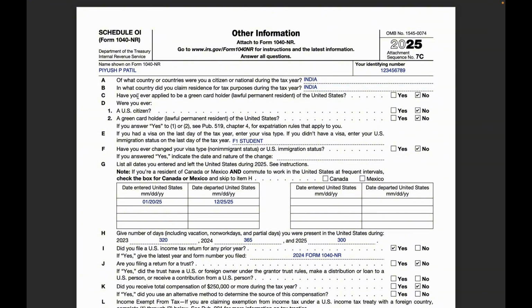Third is: Have you ever applied to be a green card holder in the US? It's no for me. Were you ever a US citizen? No. A green card holder? No. So you answer these questions based on your situation. Next is: If you had a visa on the last day of the tax year, enter your visa type. So at the end of 2025, I was still on F1, so I will write F1 student. Have you ever changed your visa type? So I came on my F1 visa and am still on my F1 visa, so I'll enter no.